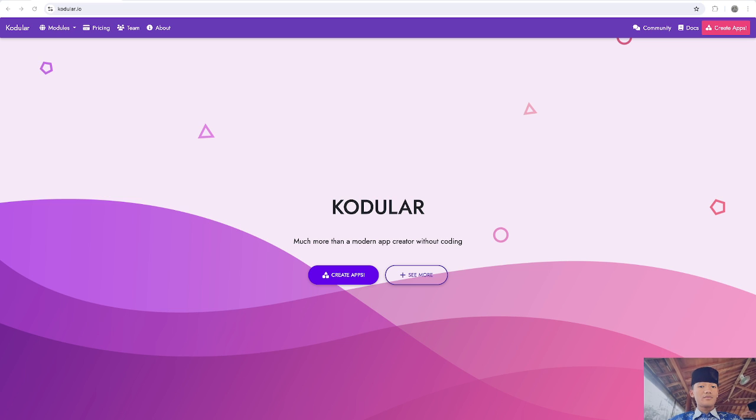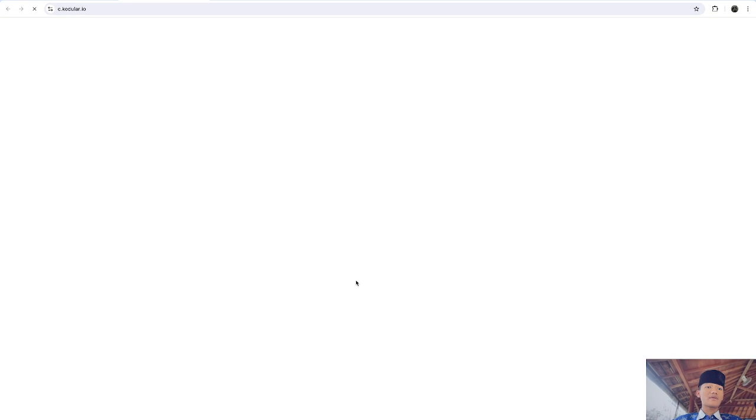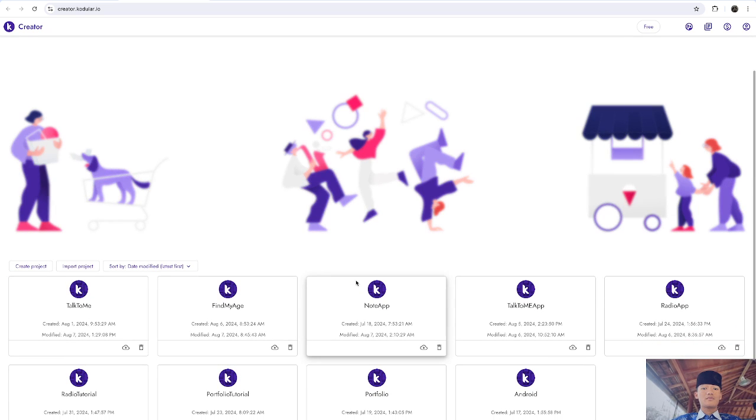Okay. So first, you need to open a website called Kodular. After you open your browser, you can type kodular.io. Then click create apps here. So it will do some loading here.